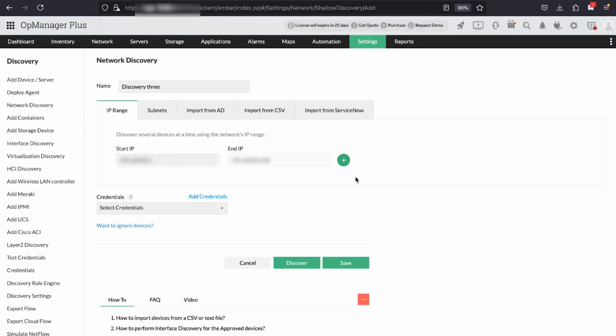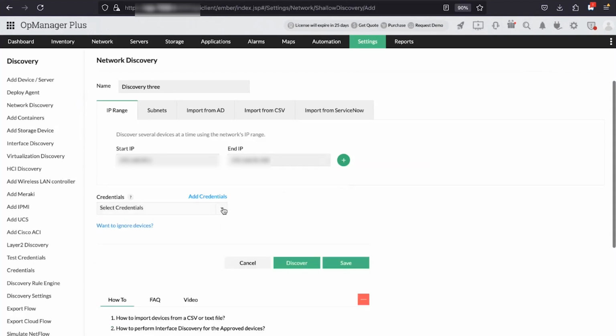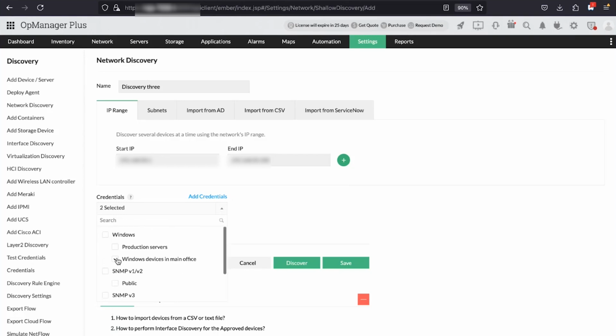There we go. You can add multiple IP ranges if you want by clicking the plus icon right here. And then you can specify the credentials. So I'm going to choose the credentials that I created before, this one. And you can select multiple credentials if you want, because there's going to be multiple types of devices between these IP ranges. So you might need multiple credentials. So I'm selecting 2 now. And once I click discover, this particular discovery scan will run and the devices will be added.